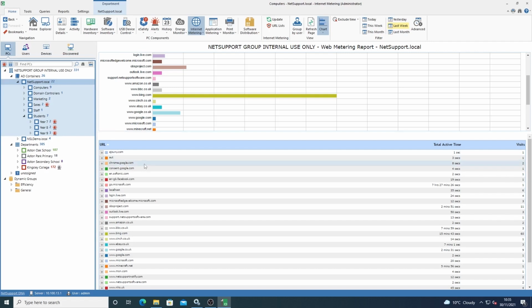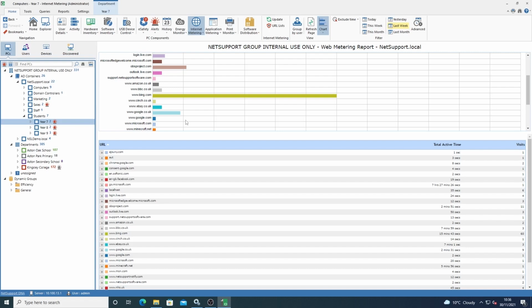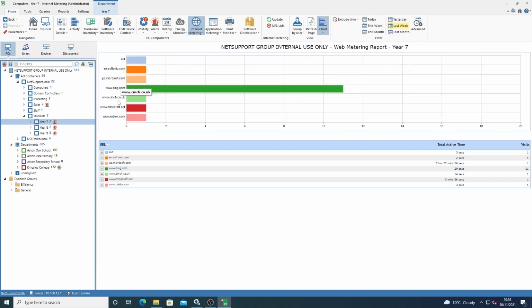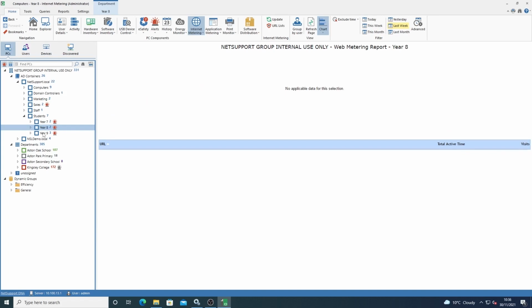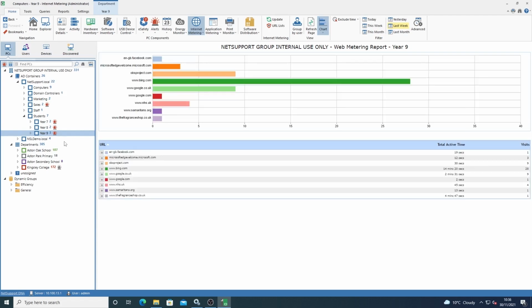But if I was to go, for example, into Year 7, just here, it then changes, as you can see, and it shows me the sites that have been visited by Year 7, or if I go to Year 8, equally those sites visited for Year 8, although there are none there, and then for Year 9, like so. So that's really, really useful. And results can be viewed by device, user, group, and so forth.